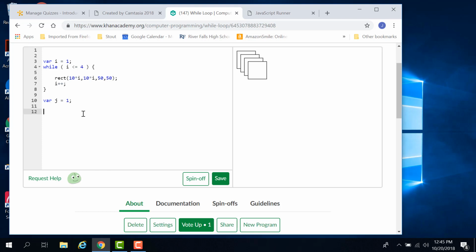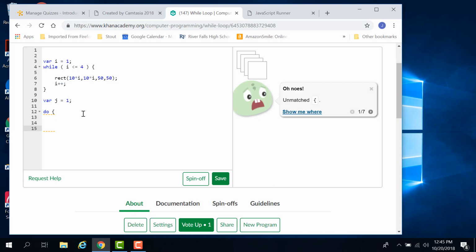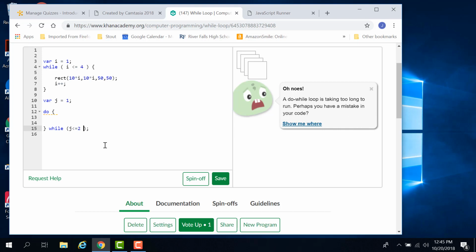And what we want to do is use the keyword do, and then everything inside the curly braces will be executed while some condition. So let's just make it simple. We'll just draw two rectangles. So while it's less than or equal to 2, we're going to do this while loop.